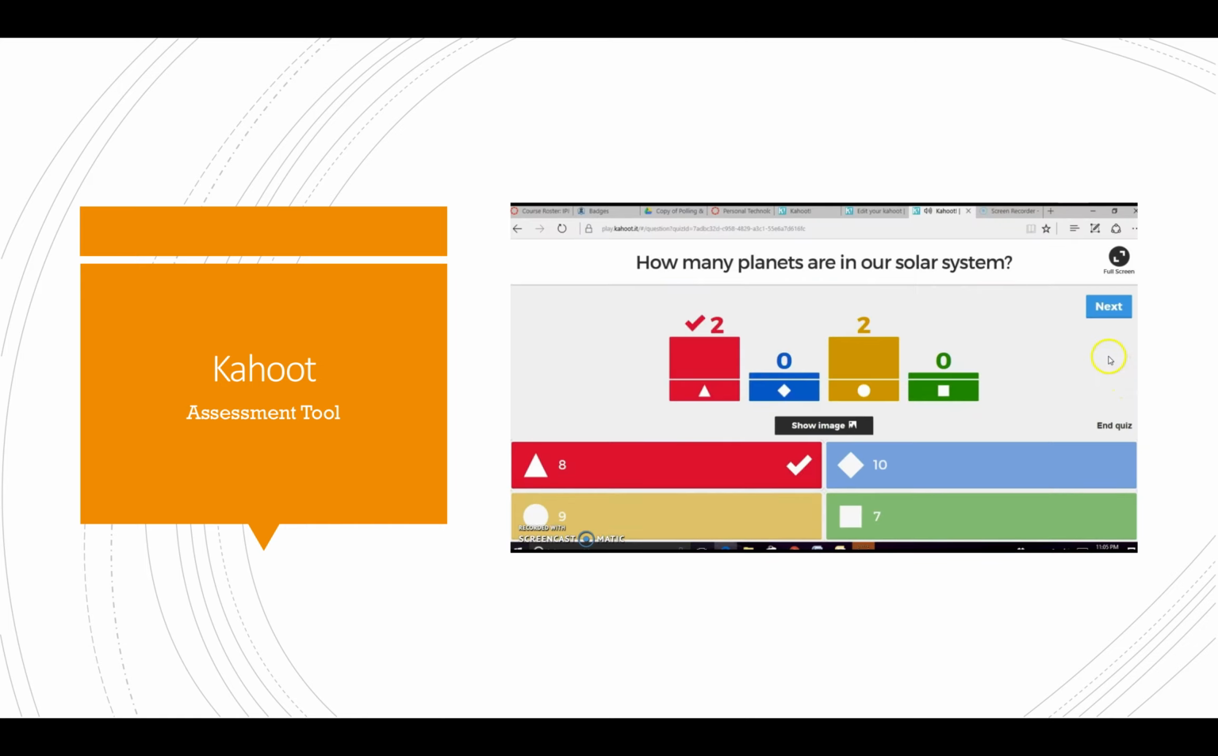I also think it's a good tool because it provides a breakdown of results for each question. This allows educators to see which concepts they still need to cover and which ones they can move on from. Overall, I think Kahoot is a really good tool for educators if it's used correctly.